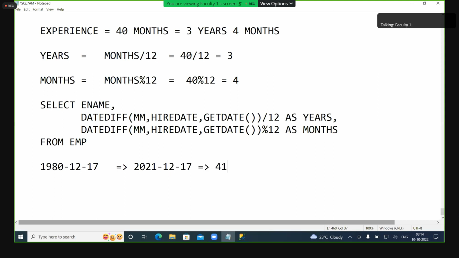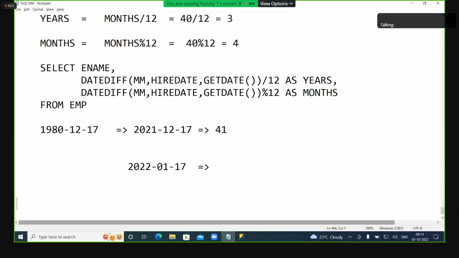41 years completed. Up to December 17, how many years completed? 41 years completed. Next one, 2022, December, January 17. How many months completed? 41 years, 1 month. And Feb 02, how many months? 2 months. March, 3 months. April, 4 months.